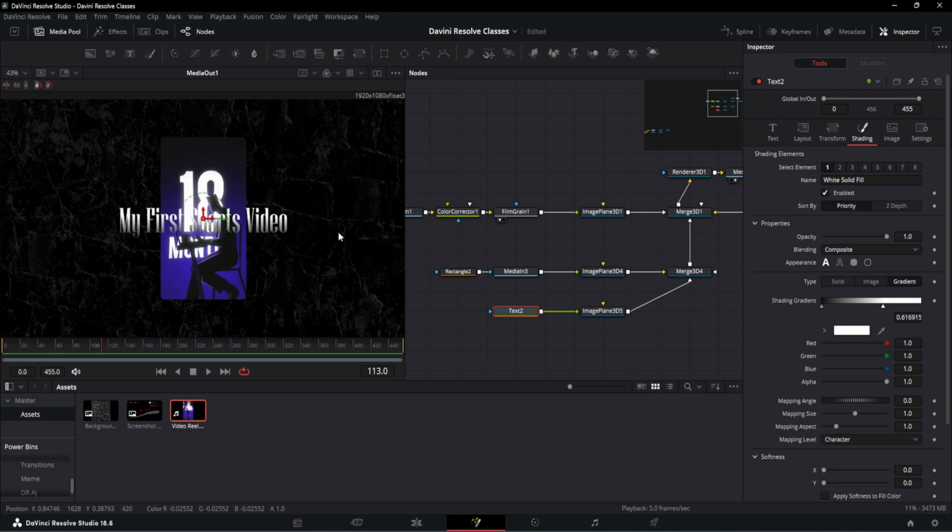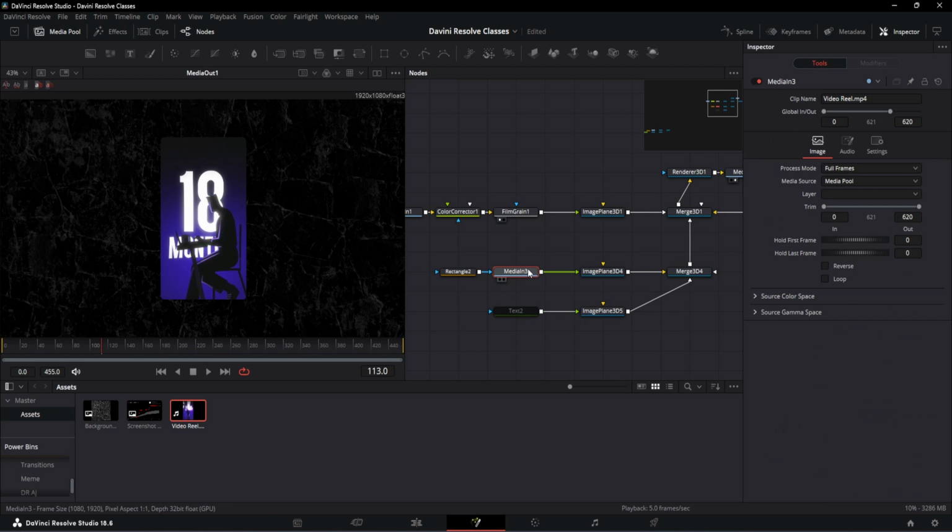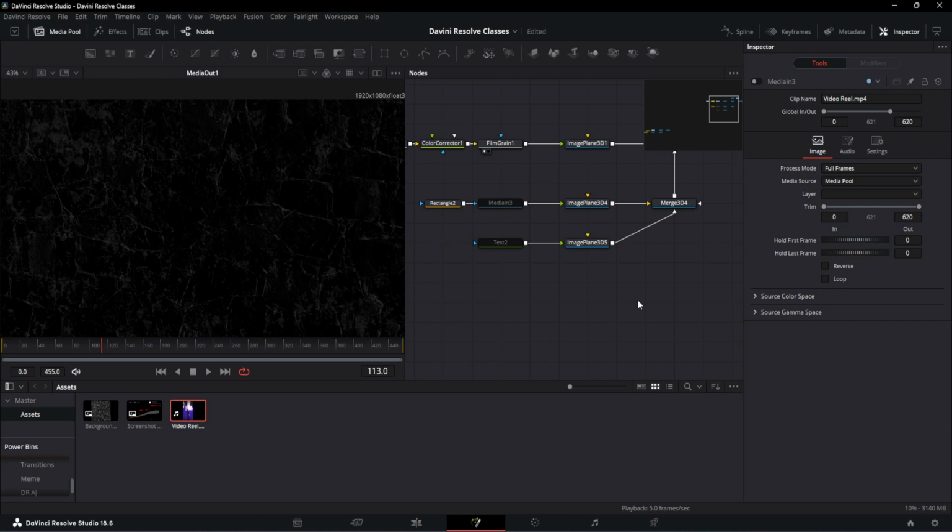And before adding the screenshot, let's clean up the timeline. And for that, let's click on the text layer and disable it by clicking on this switch. And let's do the same thing with the video reel as well. For now, we have our background image and it's the perfect time to bring in our screenshot file.